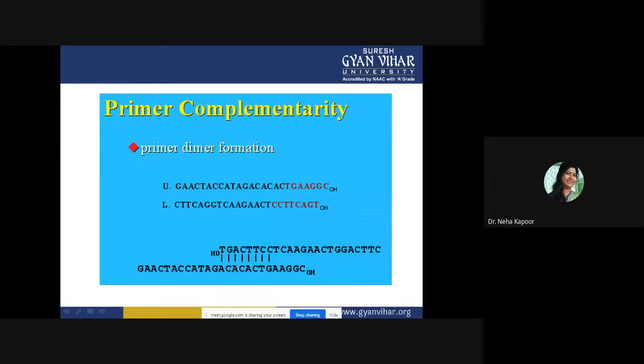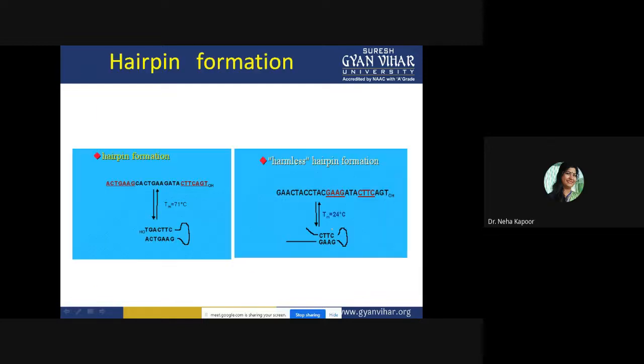Otherwise primer dimer formation may happen like this, as you can see. This is one sequence, this is another sequence. In this case, because these 3' ends are complementary, they are forming this type of structure. If they are base pairing with one another, they won't anneal onto the template. So this is the problem that we need to rectify. This is the hairpin formation that normally happens if a particular primer has its 5' and 3' ends complementary to one another, so it will form a hairpin like structure.